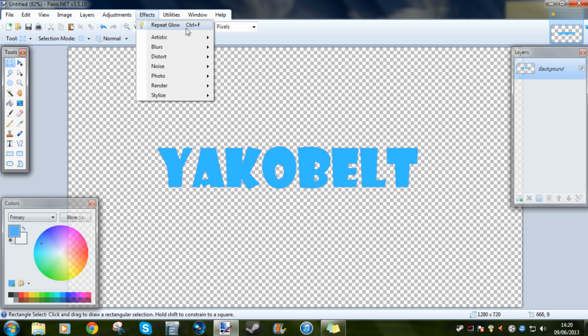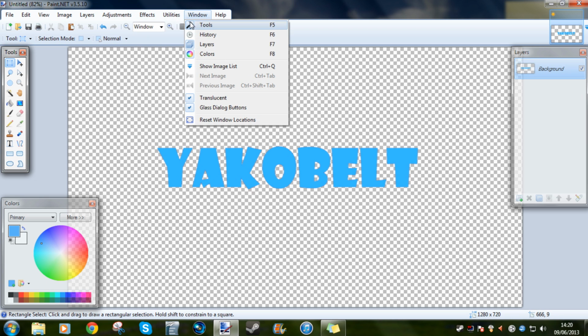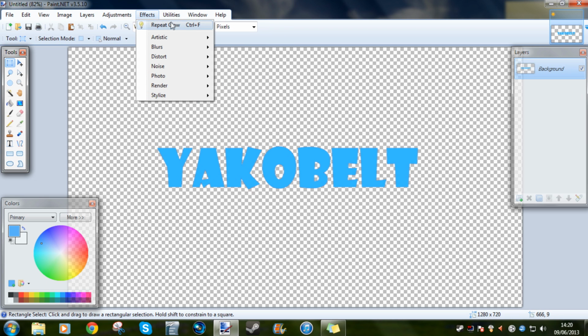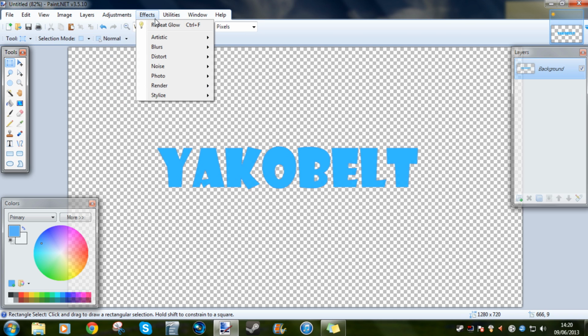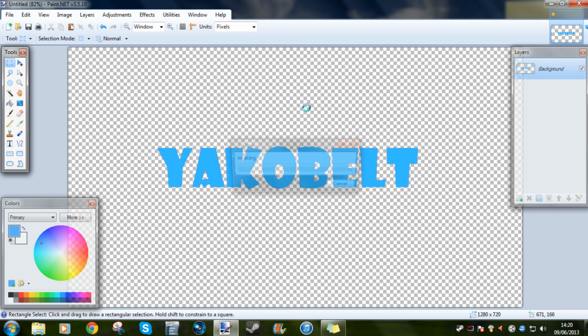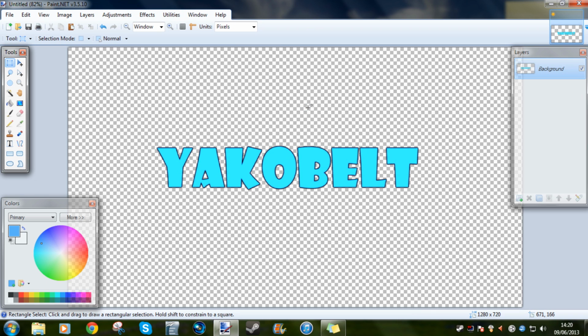Now to do this quickly, you can actually click Ctrl F again and again. You can actually see all of the hotkeys to every function next to them. So for example, if I want to do auto level, I can just do Control Shift and L. But for this, I'm going to do Control F repeatedly. So let's do it once, twice, again, and there you go. You've got yourself a nice black border around your letters.